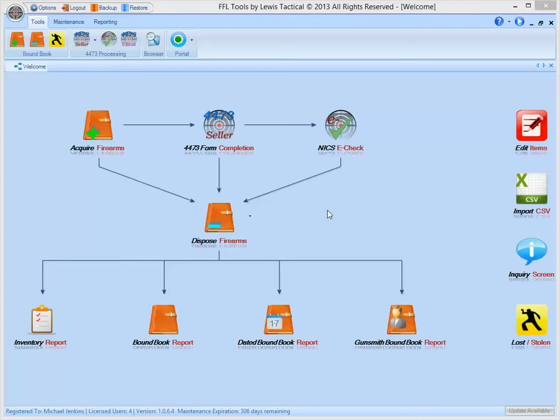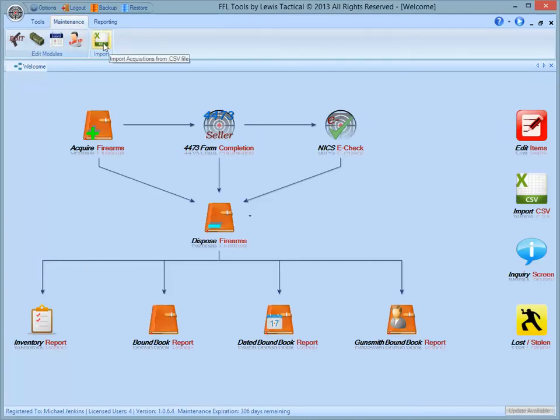This instructional video will cover a firearm import. A firearm import can be found underneath the maintenance tab, and firearm import is used to bring existing firearm records into FFL Tools. If you're currently an FFL and you start using FFL Tools software, then most likely you have data existing in a paper-bound book or some other piece of software, and you need to bring your active inventory into FFL Tools.